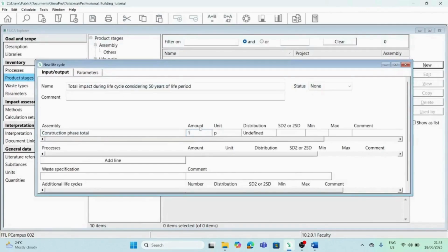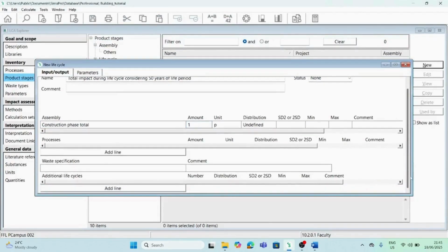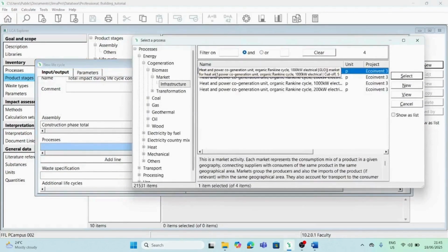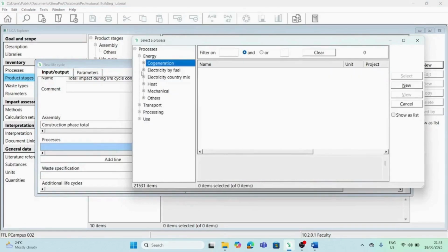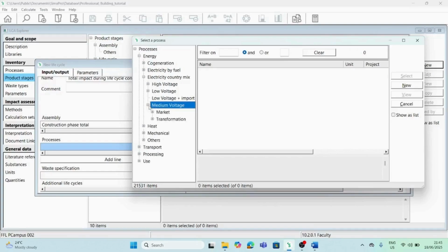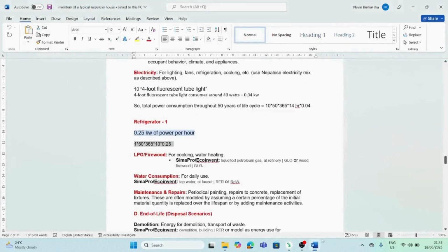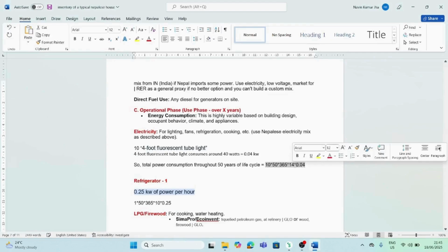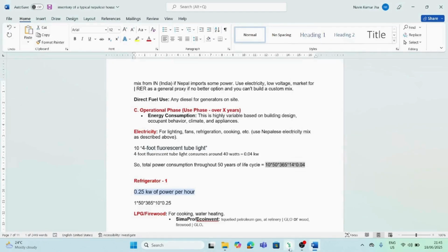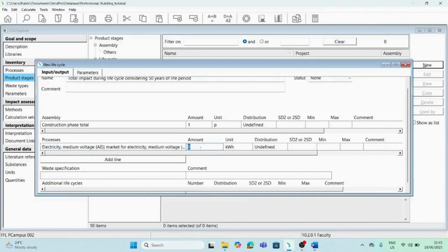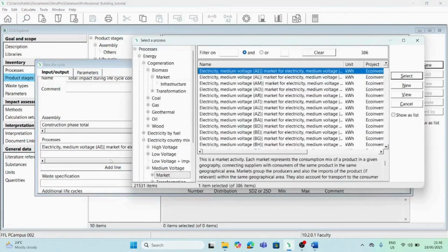And here I have considered the construction phase total. The reason behind the construction phase total assembly is that it is a super assembly which covered all the potential environmental burden associated with the construction phase. And during the process, we should consider each and every activity which may be expected during the life cycle period of the building. Here we have assumed a 50 year life cycle period, and for reference purposes only, we have considered only two energy consumption scenarios. The first one is for lighting, and the second one for the refrigerator.